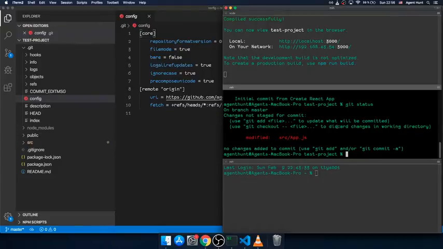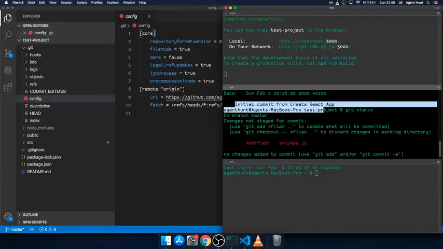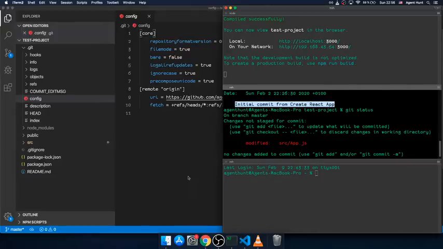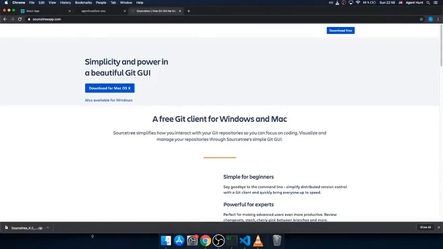When I do a git status, it shows which files have been changed. So this modification is in reference to this initial commit. I think we'll have a better visualization when we use Sourcetree, so let me go ahead and try to install that.